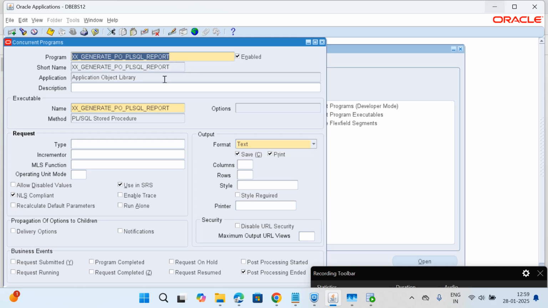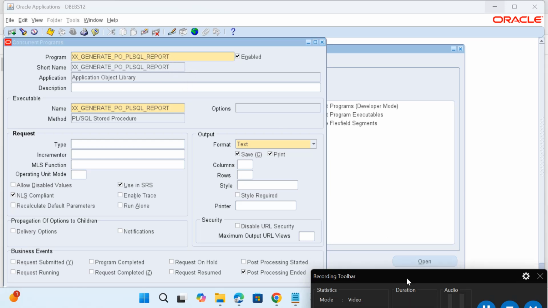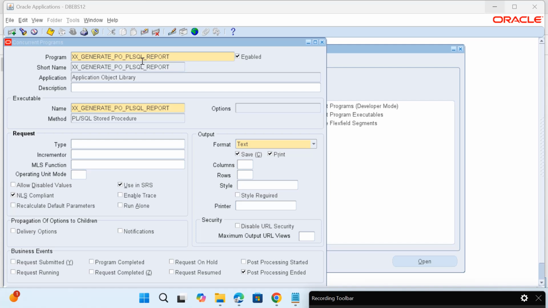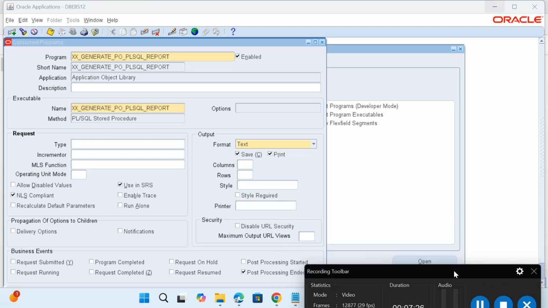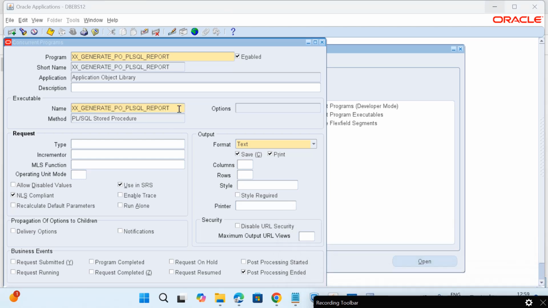So over here you have to create one concurrent program based on your executable. So this is the executable name. Here you have to put the executable short name. So after this you have to check the format also.